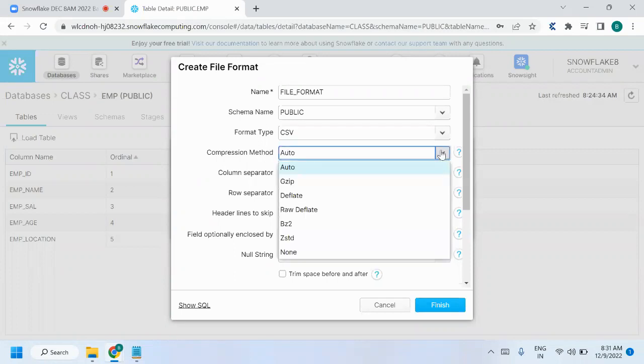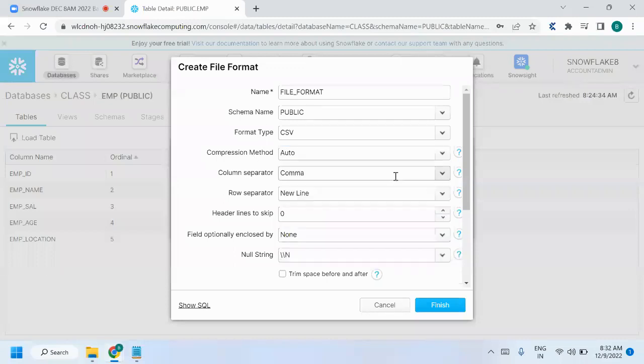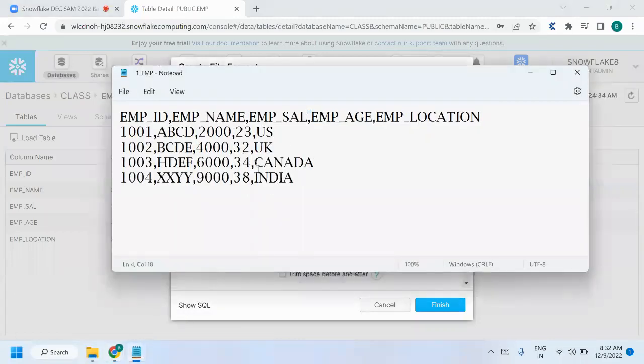Gzip format, let it be the default. Don't change anything. We have some other formats also. When you select auto, it will be zipped into gzip format, and some other zip formats are also available here. Let it be auto. And column separator. See this, what is separating between column to column? Comma is separating, right? In place of comma, if you have a pipe in the file, then we are going to mention a pipe.